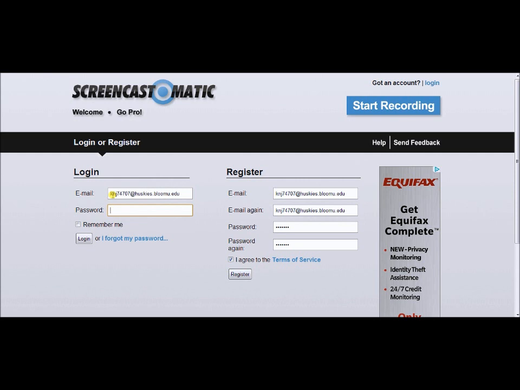Now, I didn't actually select register because I already have an account, but it's very, very simple. You're not missing anything by not seeing me do that. Then you type in your password. You can have it remember you if you'd like. And then you select Login.